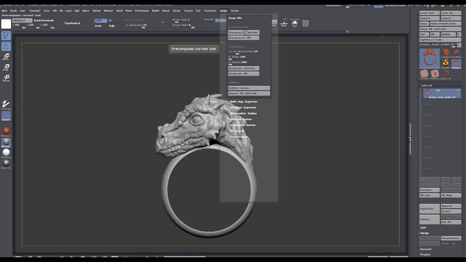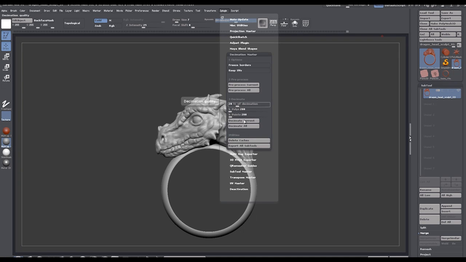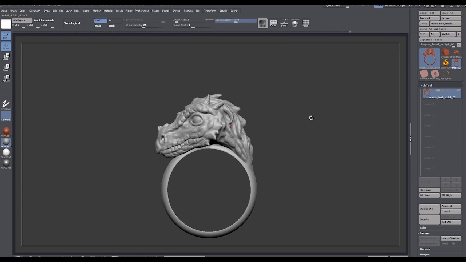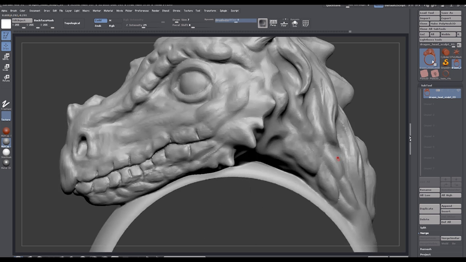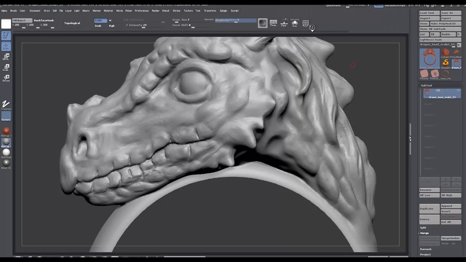And I'll just pre-process this. Let that calculate. Almost done. Okay. And now let's just take the default value of 20% and see what we get. Okay, we should notice actually no apparent change on the surface here, but we do have 238,000 polygons now.